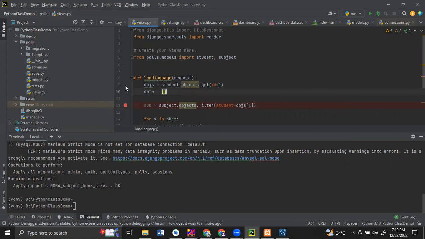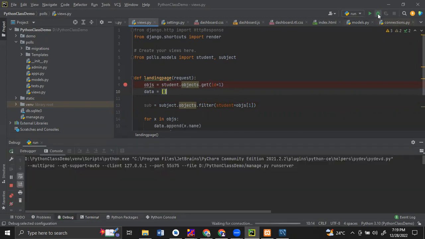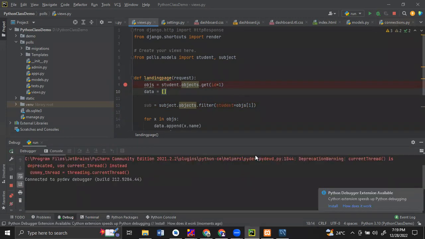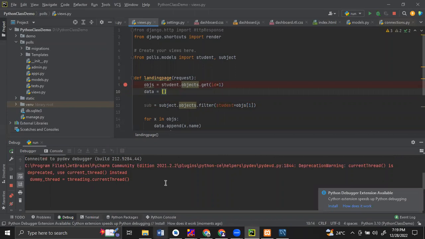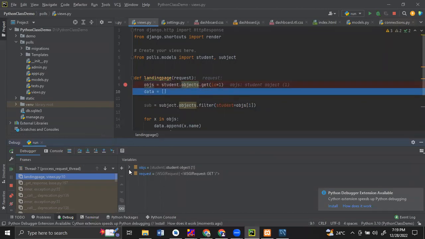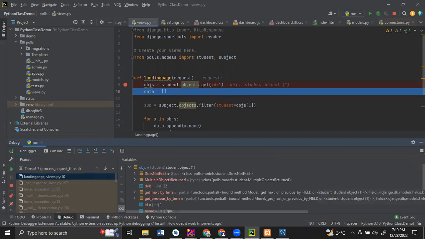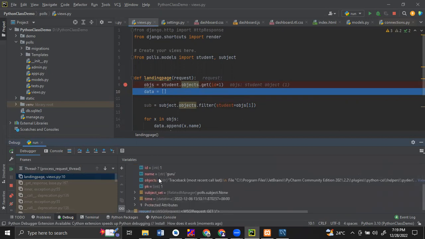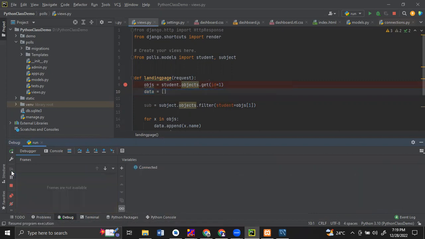So let's debug. Now we got only one student object, which contains only one student value. The int ID is the primary key. We can mention it as ID, or else we can mention it as PK also. It means primary key.